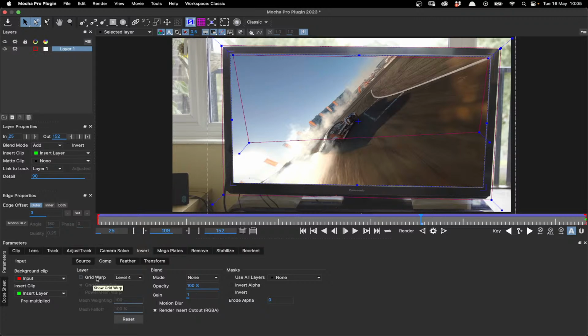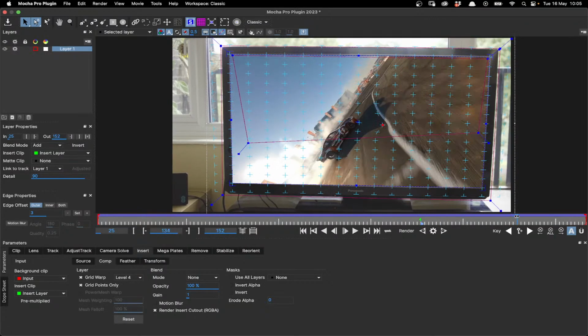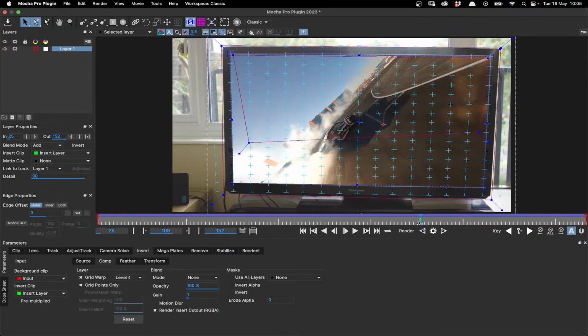So we've got grid warp, which lets us warp individual parts of the insert. Now, again, you could do this inside your compositor, but this is actually manipulating the tracking data itself, which is very, very important. So it's actually doing a transformation on top of your original tracking data. So that distortion will happen throughout the shot and match with the existing data. And we're going to get into that a little bit more later when we talk about the power mesh warping.